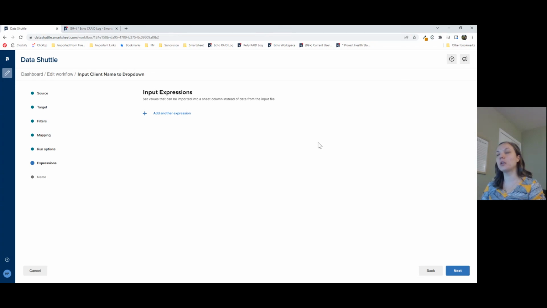Expressions is another option in an upload workflow. This is not valid for this use case, but essentially it allows you to manually fill in data in a specific column if you wanted. So potentially the data is not coming from the source, but you're adding an additional data element into a column in your upload target sheet, which again is not valid for this use case. And then next, and then you name it and you publish it.